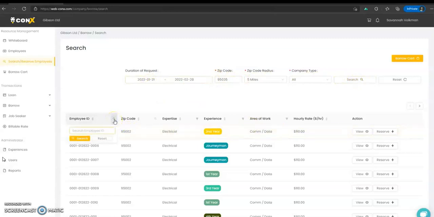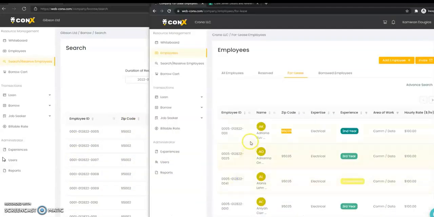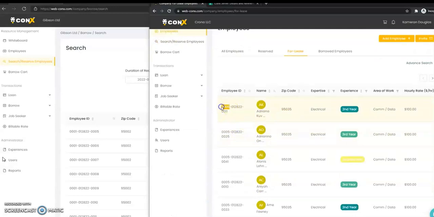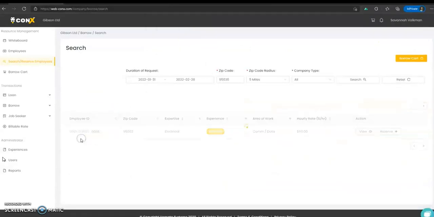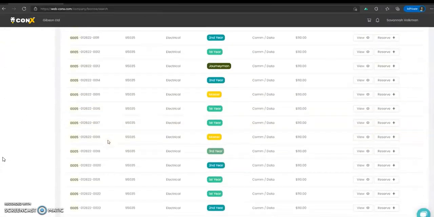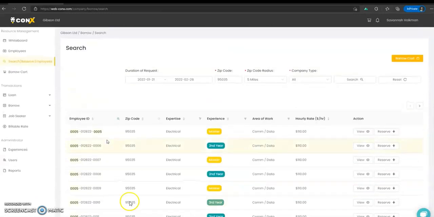So I can organize these different tabs by zip code, expertise, experience, any area of work, any of that. But just for this right now, what I'm going to do is look at employees with that 005 because that represents all the workers from the loaning company of that specific company.